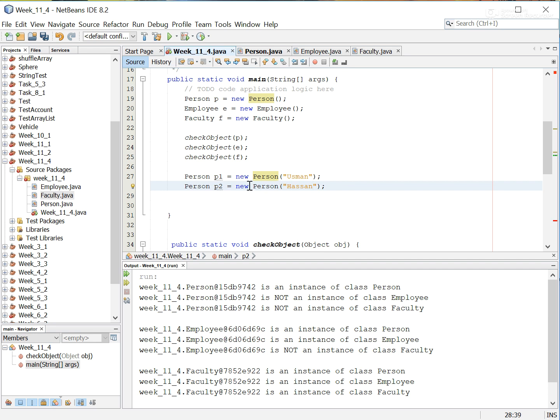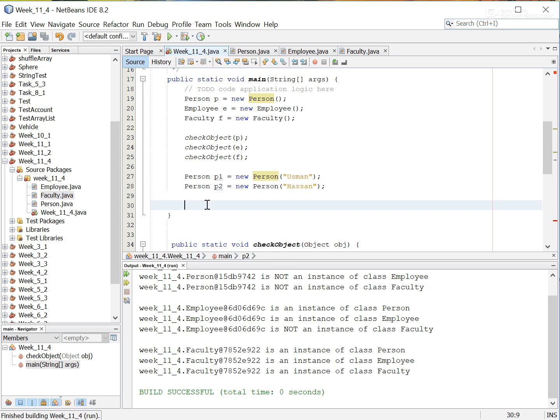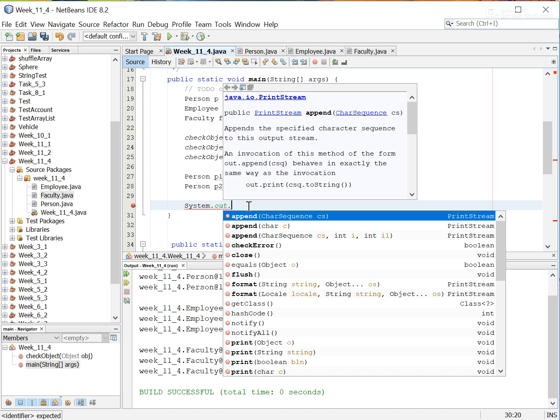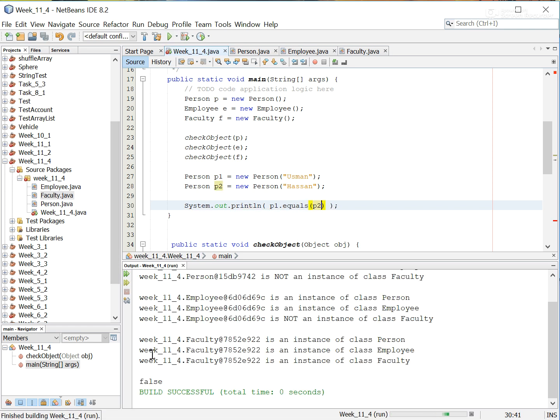Give this the name Hassan. Select here, you can see, no problem. And right down here, I am going to print out, System.out.println, the result of calling the equals method. So p1.equals(p2). This should work. And the answer is false. P1 does not equal P2. They have different data members.